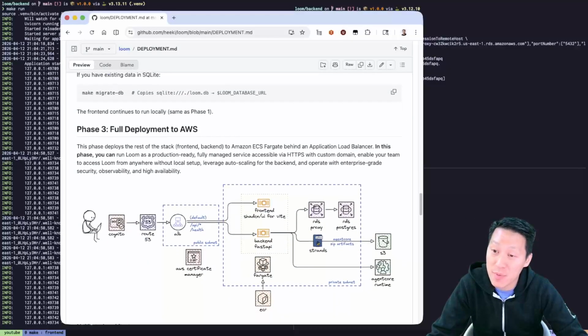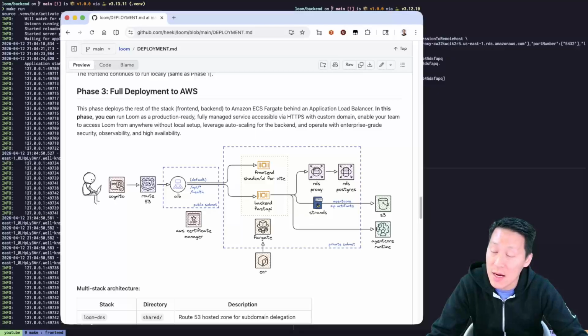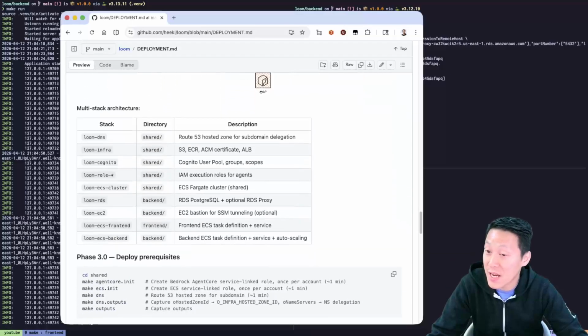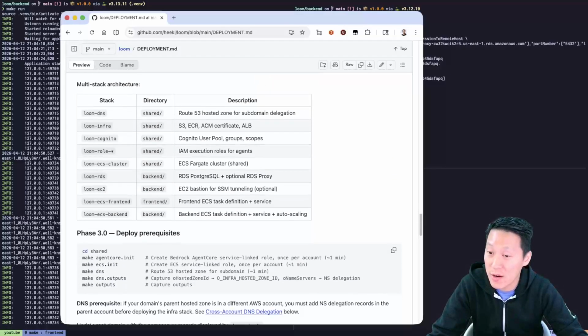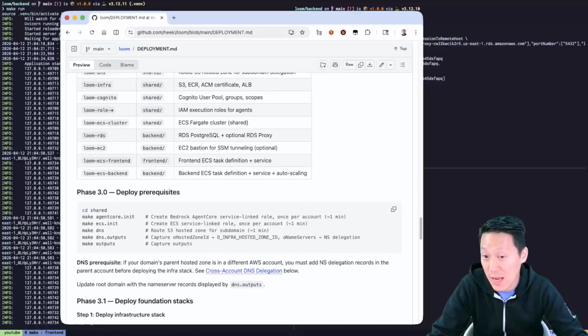Now we're ready to actually deploy the rest of the stack into AWS. So that's the front end, the back end, the load balancer, etc. You'll see that there's actually a number of different stacks that we're going to deploy here. The first couple of things we'll do is create the service link role for Agent Core and ECS. We'll create the hosted zone for Route 53 for hosting that subdomain, and then we'll get the outputs.